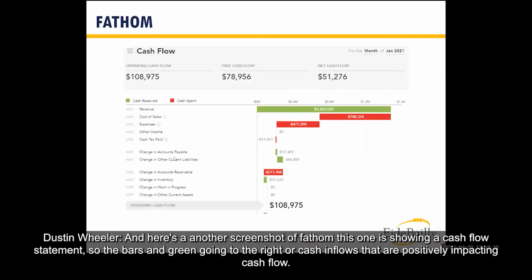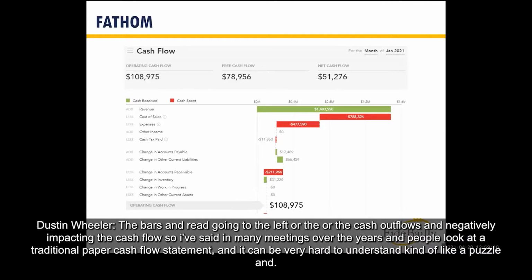And here's another screenshot of FATHOM. This one is showing a cash flow statement. The bars in green going to the right are cash inflows that are positively impacting cash flow. The bars in red going to the left are the cash outflows negatively impacting the cash flow. I've sat in many meetings over the years, and people look at a traditional paper cash flow statement, and it can be very hard to understand, kind of like a puzzle.